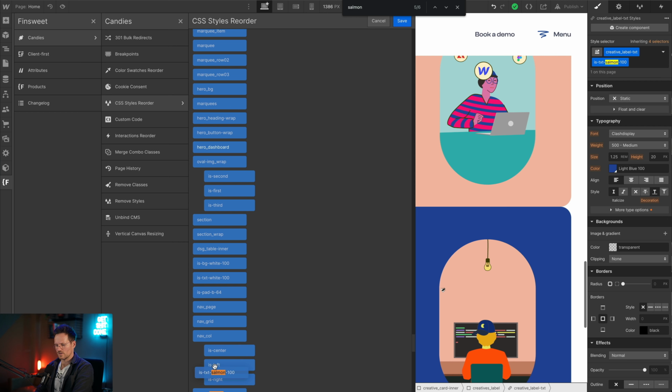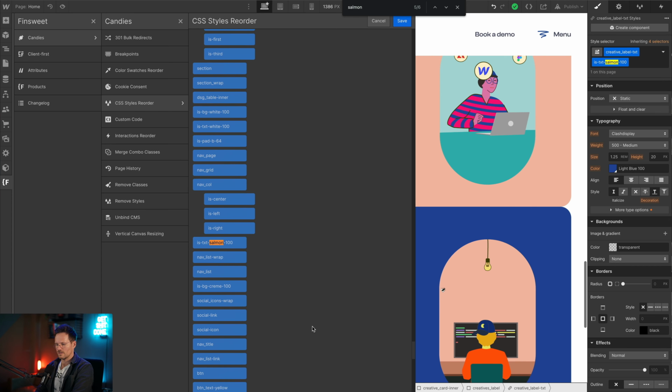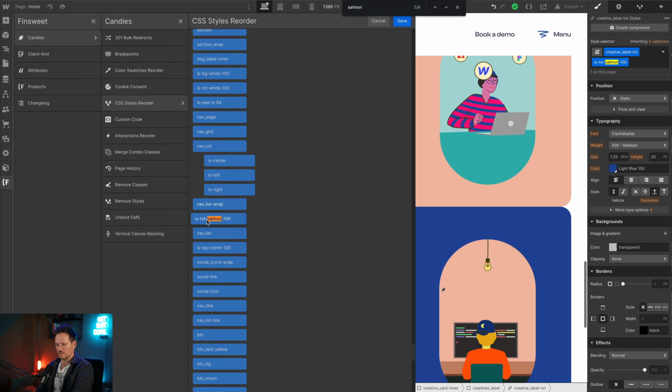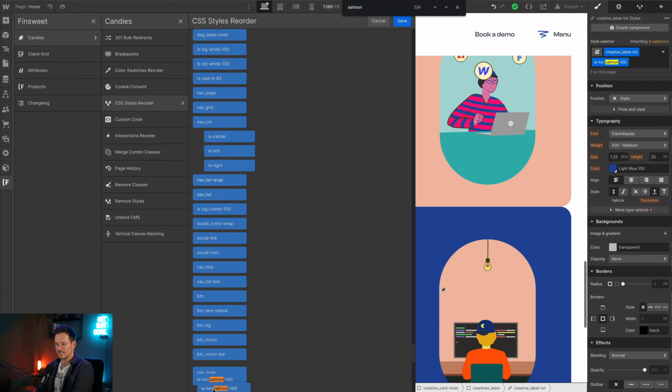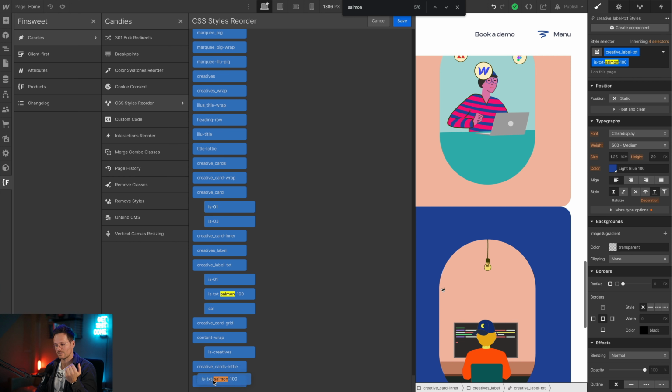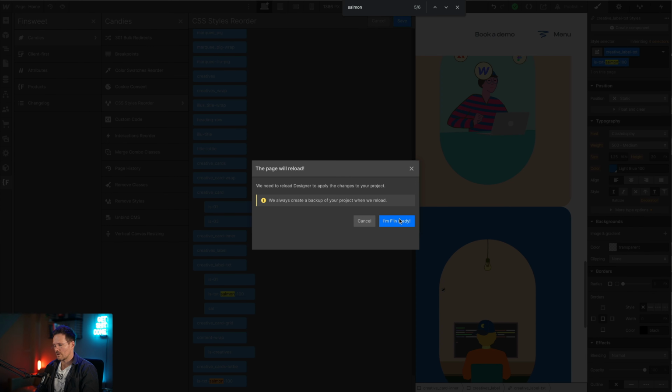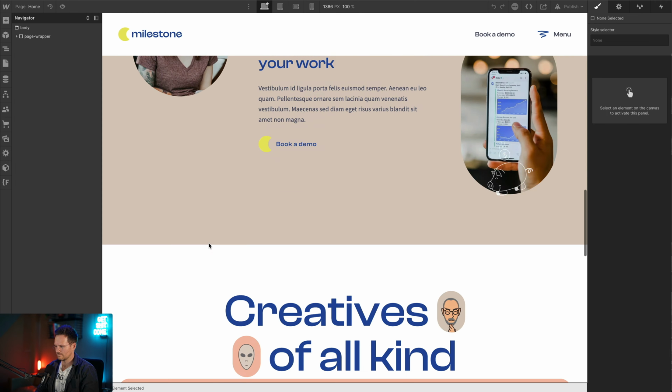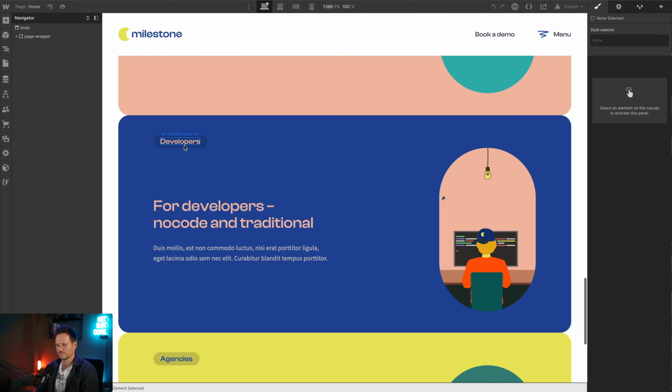Currently, it's not working because the style for this creative label was created after the global class. So it's also in the CSS file under the global class. And so the browser reads the creative label text class last, and that's why it is overriding the global class. And that's why I need to push it to the bottom. So the browser reads that global class last and applies it. So if I'm correct, it should work now. Yeah, here we go. Now it's salmon.